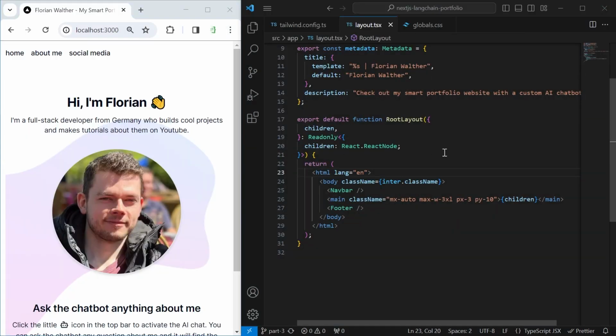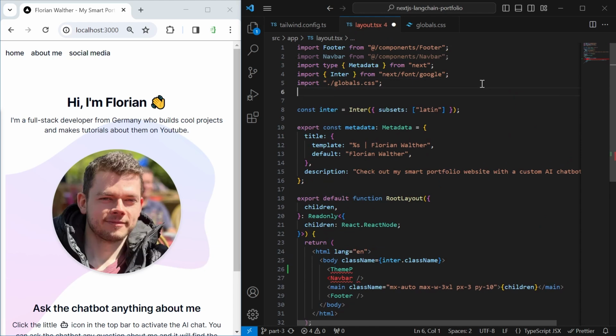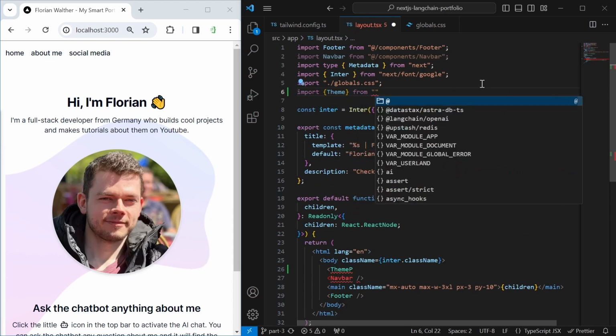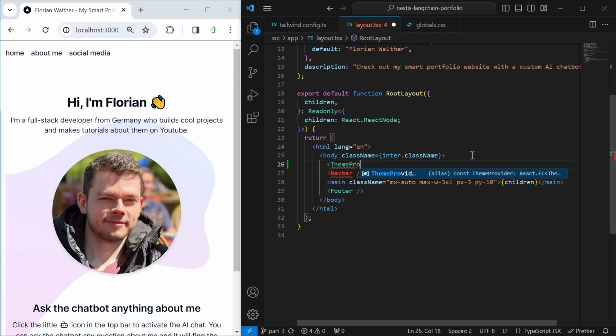And this is why I recommend using it in any Next.js project that should have a dark mode. So what we have to do is wrap everything inside our body tag into a theme provider, which we have to import manually. Import, let's first add the from part from next-themes, and then we should get auto-completion. And here is the theme provider. We want to wrap our whole body content with it.